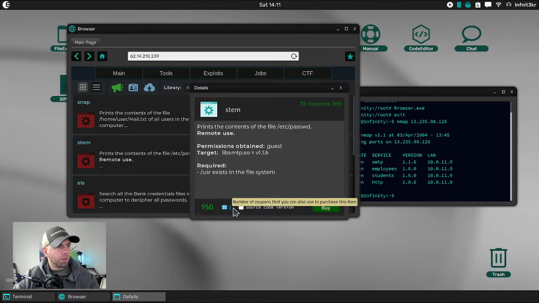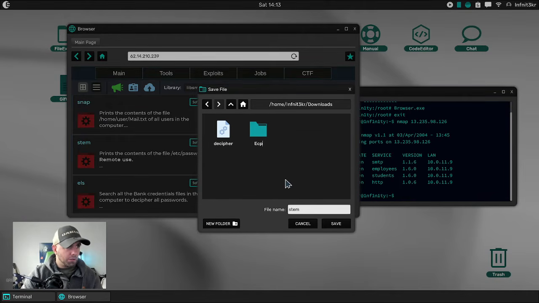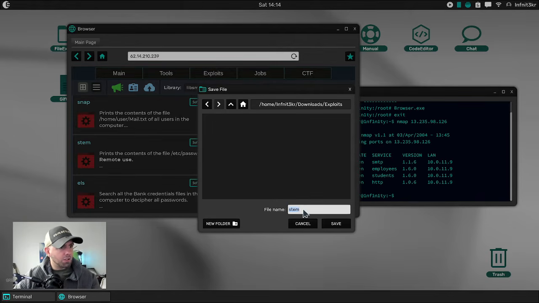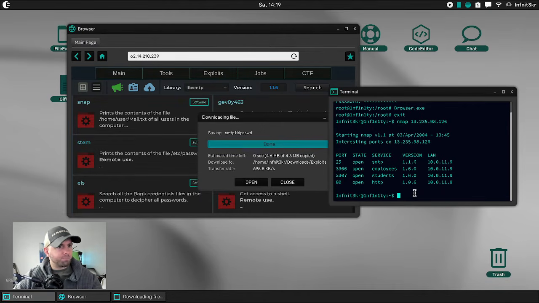Let's just do what we got to do. We got a ticket, coupon. Let's buy it. Let's save this in downloads, new folder. Let's call this exploits, just to keep things simple. And we'll just leave it as SMTP 16 PSSWD. I like to name it just so if I got to use it again, I know what it is, because they give them all these kind of weird names. So let's save that. Let's run this and see what happens. So let's go into that directory.